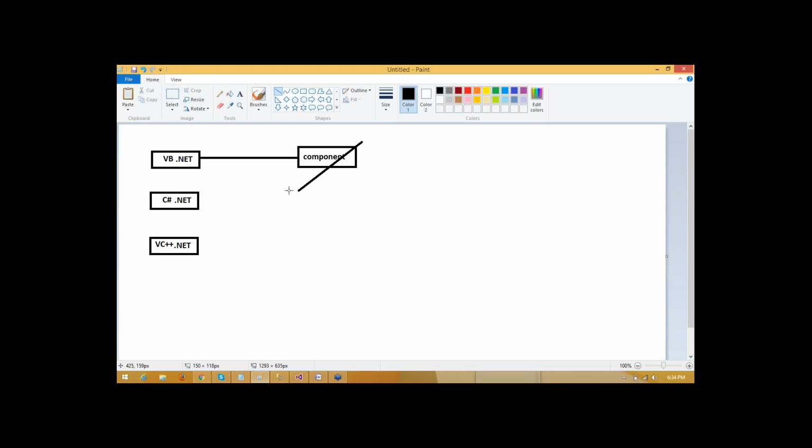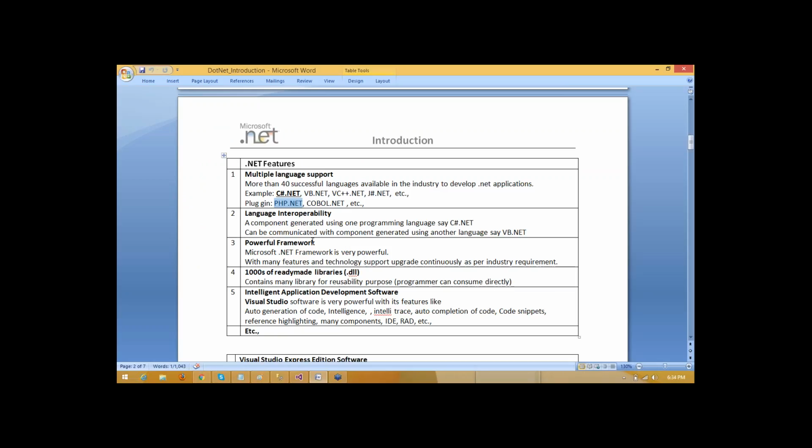Now, coming to the next one. When you work with another programming language, what happens? That also generates another component. Let's say one application generates a component with the help of C#, and another generates one with the help of VB.NET. Now my question is, these components are developed using different technologies and different languages. Can they communicate? Yes, they can. A component generated in VB.NET can communicate with a component generated in VC++ or one generated with the help of C#. This feature is called language interoperability.